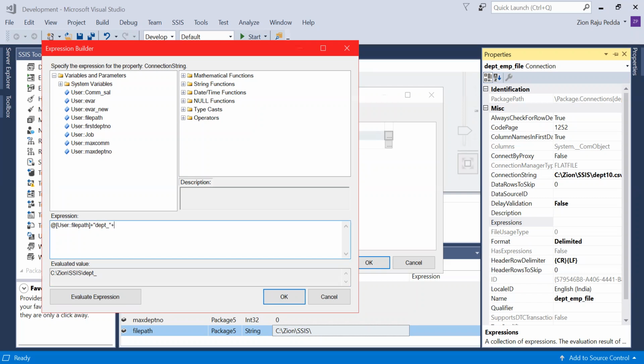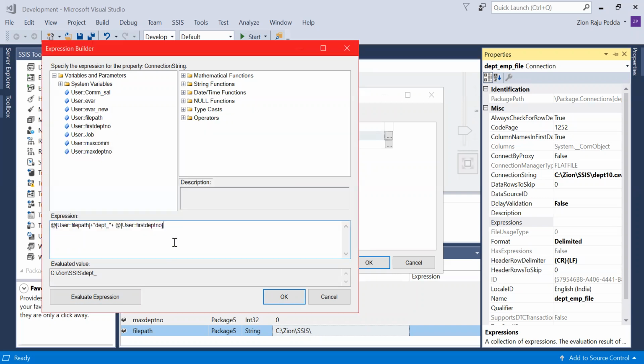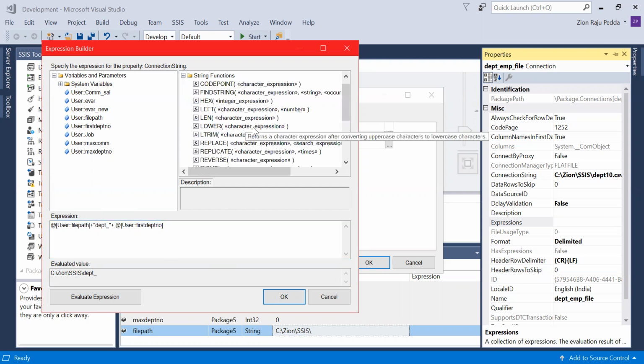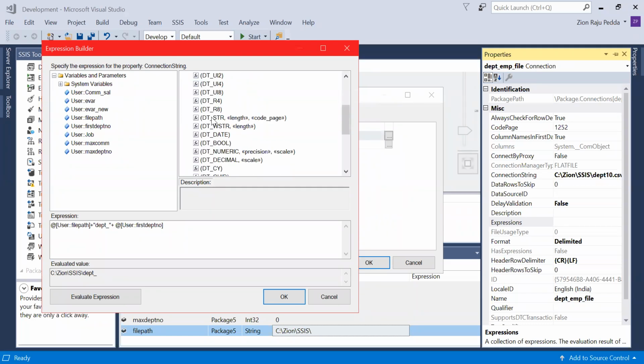But the department number which I am going to give now is an integer. Let's see if it works. It is throwing an error, a data types mismatch error. They are incompatible, right? We have to convert this to string. We don't have to go to string functions; we have to go to typecasts. I want to change it to varchar, or nvarchar.